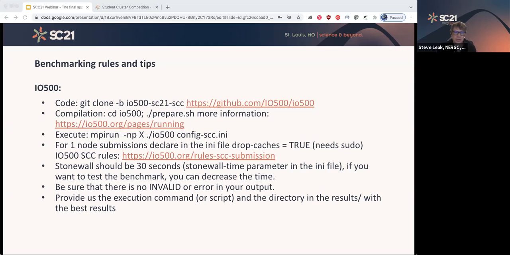Afterwards. But the newest element of the benchmarks is the IO 500. You'll be able to get that from github.com, and run prepare.sh for more information. We have information there about what you need to do to compile it. There's also a page about running it. It's essentially mpirun -np with as many processes as you're going to use, then io500 with the SCC config.